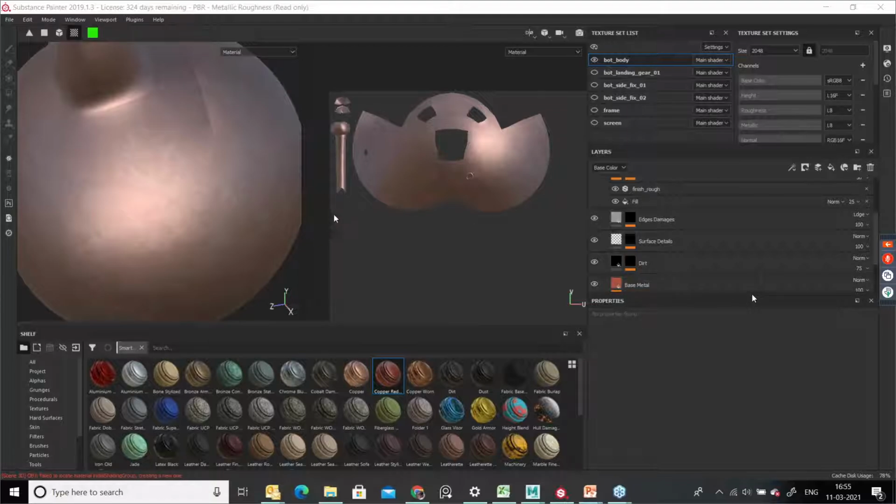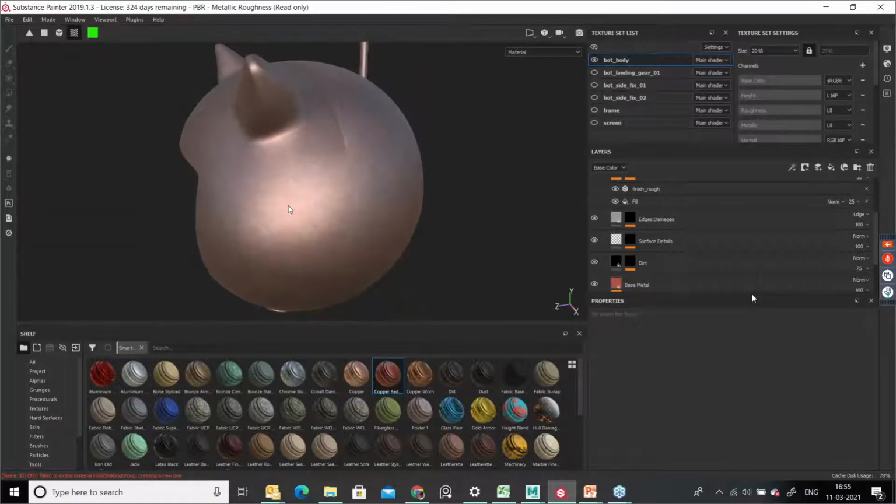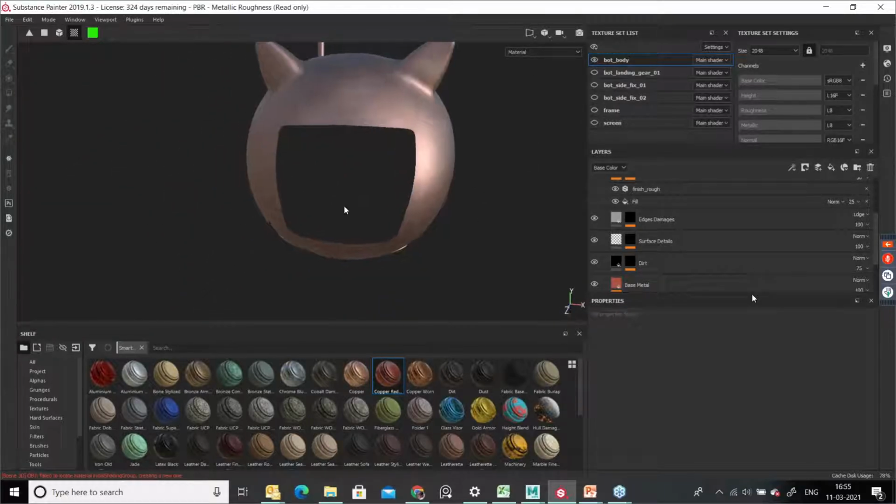Okay, see, this is very, very basic. Don't get confused by anything, and don't expect something advanced because we have only just started.